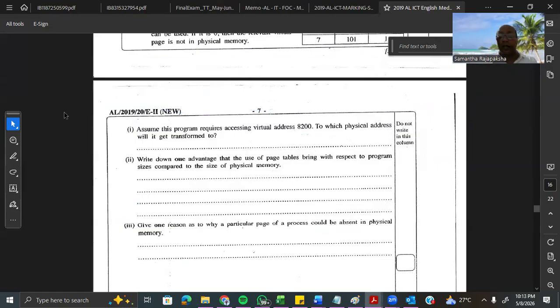In the last part, write down one advantage of a page table with respect to program size. Remember, what is the page table used for? The page table is used basically for virtual memory. It is used to convert page number to frame number. Why are we using that? For virtual memory. Now, in terms of program size, what is the advantage of virtual memory? You can run very large programs, even larger than the physical memory. So that is the advantage.